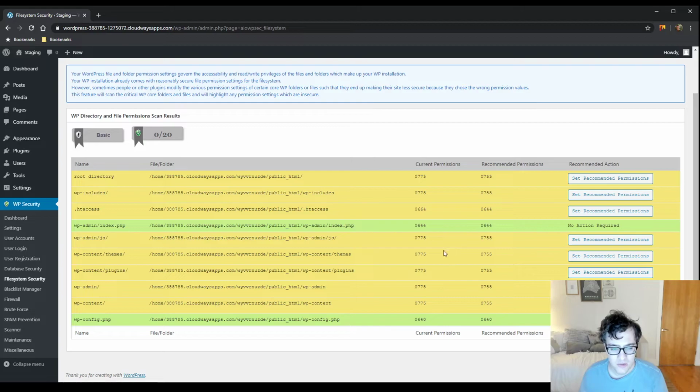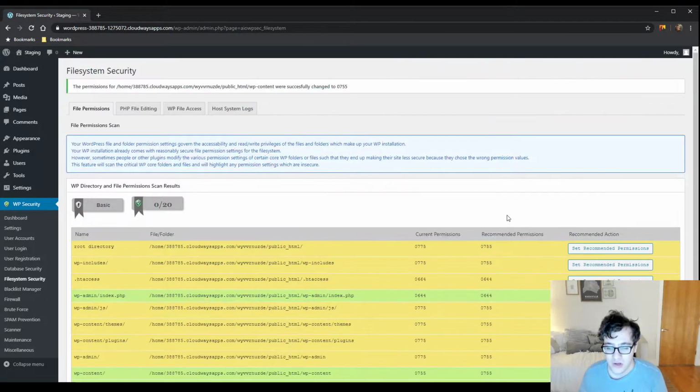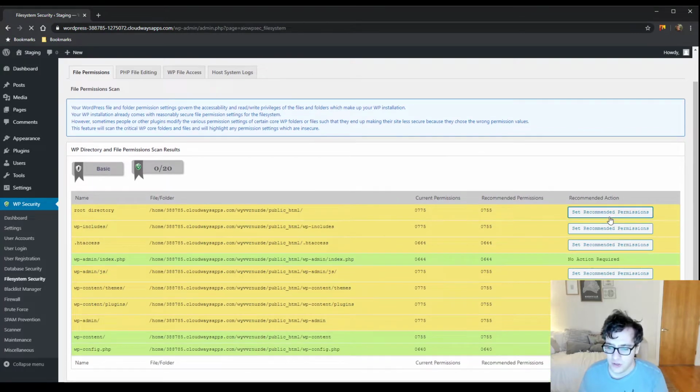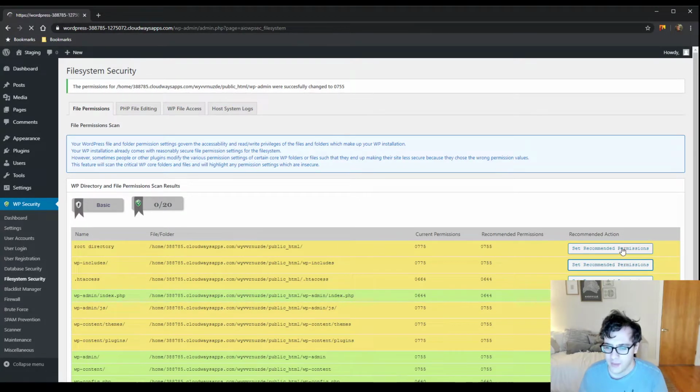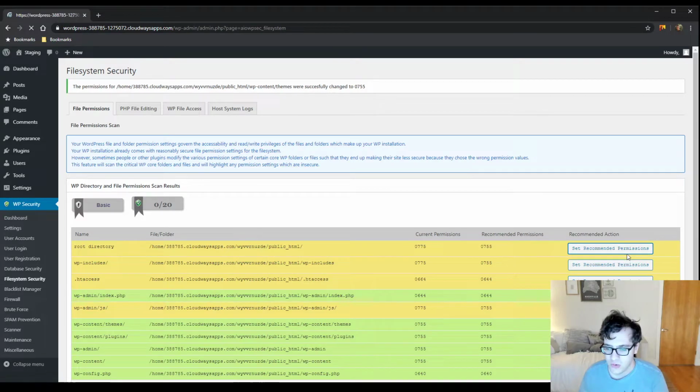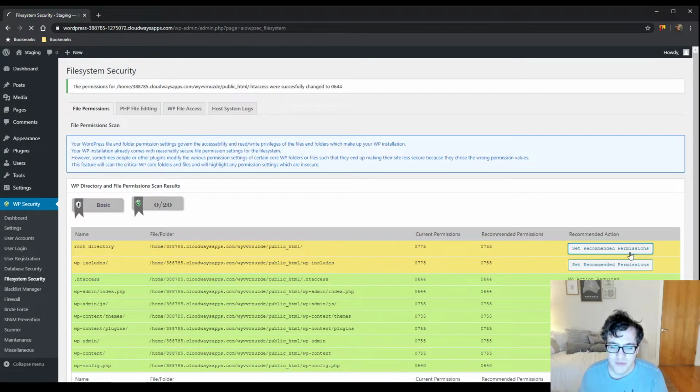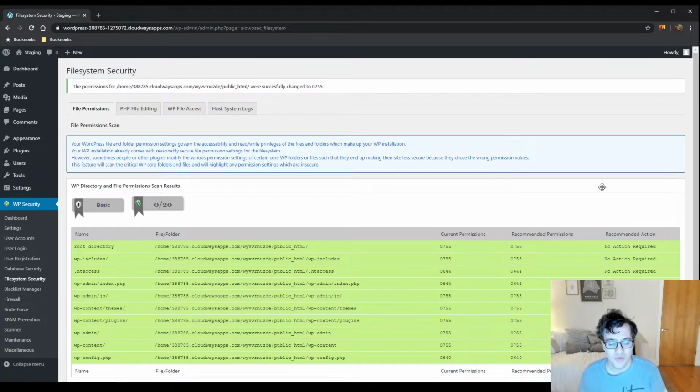It says it was changed, but it actually wasn't. You know what? We'll go ahead and set all the recommended permissions and make sure everything still works. Permissions have the advantage of preventing users from accessing the files and modifying directories if they have access to your admin panel in particular. It will scan the critical WordPress core files and highlight anything that it deems insecure.